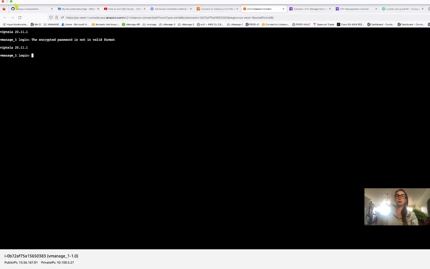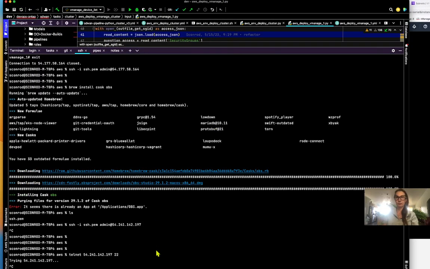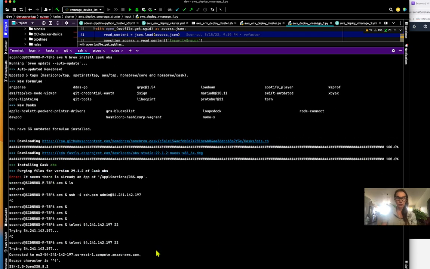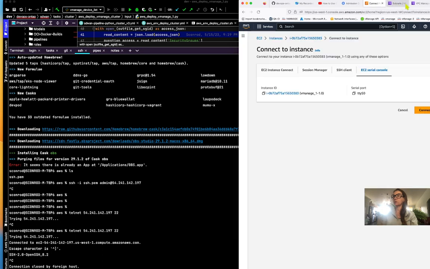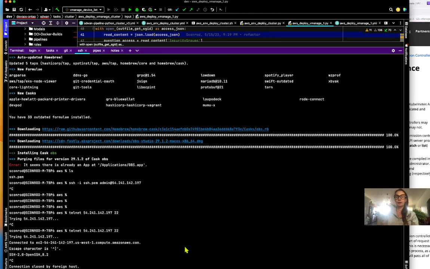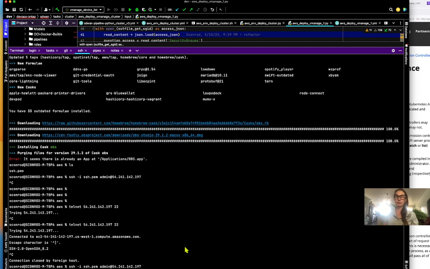So let me go back to here. There we go. Yeah, it is responding now. So I do not need the serial console. I can just SSH onto here regularly. I'm going to do SSH -i, admin @ the IP. Okay, it's responding on port 22, but evidently it's going to take a few more minutes to log on here.